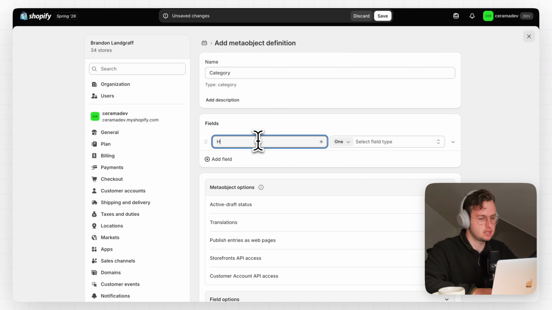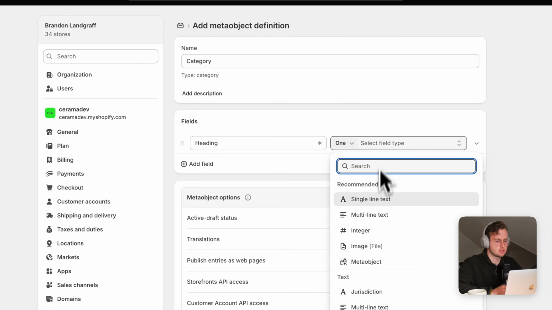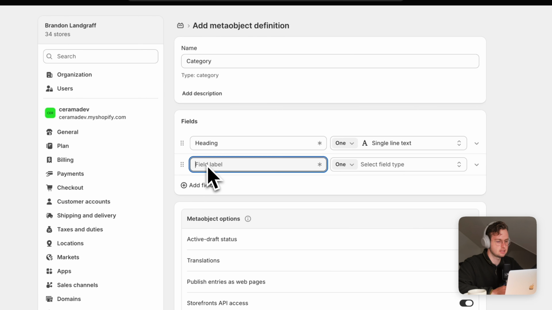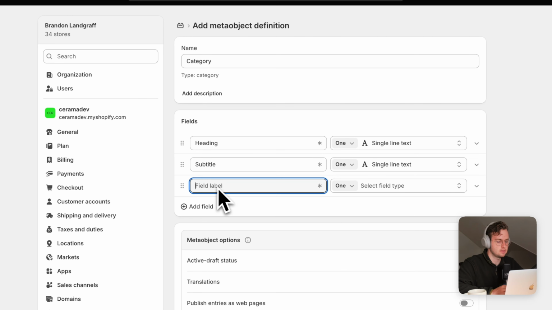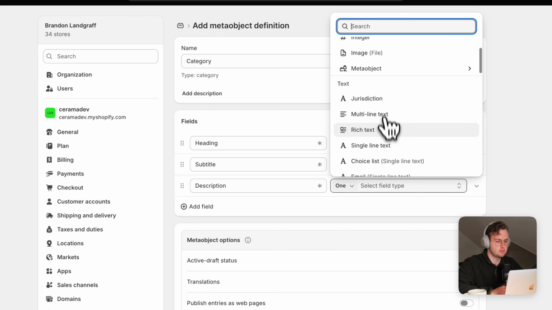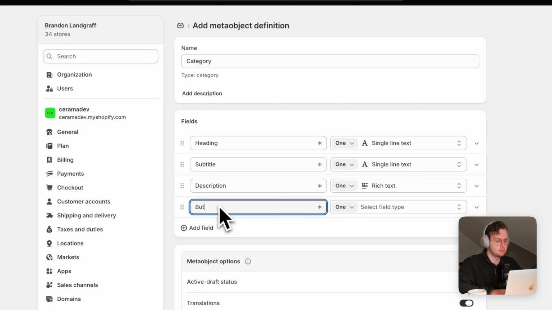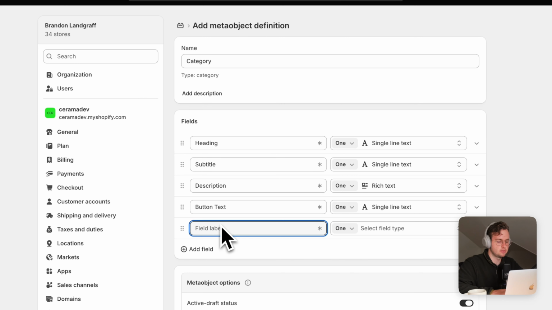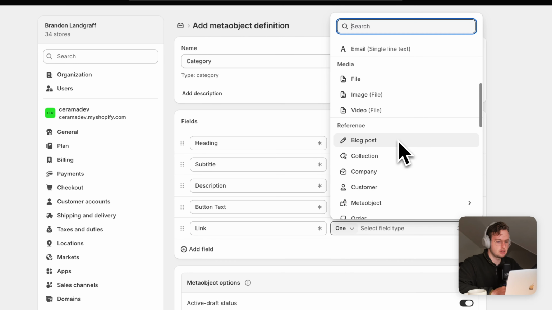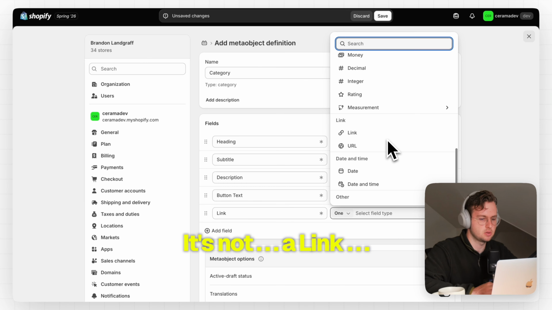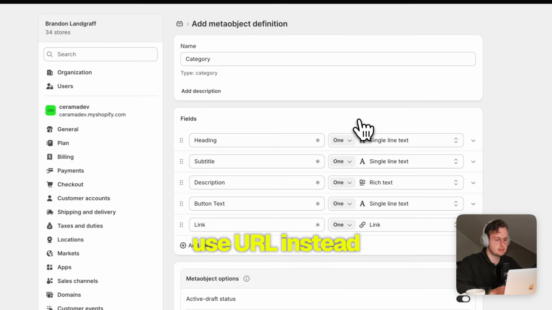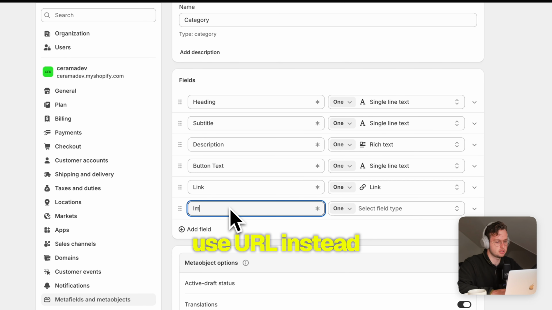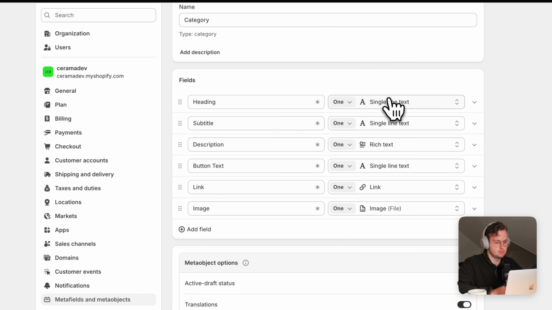So the first one is heading, and this is going to be single line text. Then we're going to add in a subtitle, which will also be a single line text. Then we'll have a description, which will be a rich text meta field. Then we will have button text, which will be single line text. And then we'll have link, and that'll be a URL, I believe. So if we scroll down, it'll be a link. Then we will have an image, and the image will be an image file.